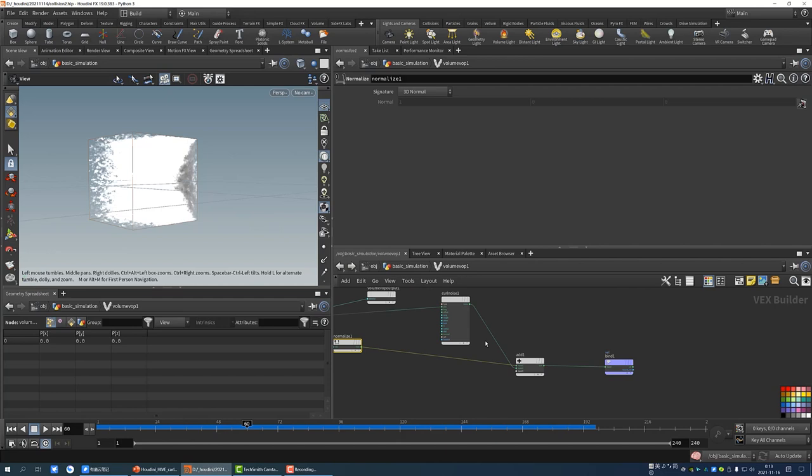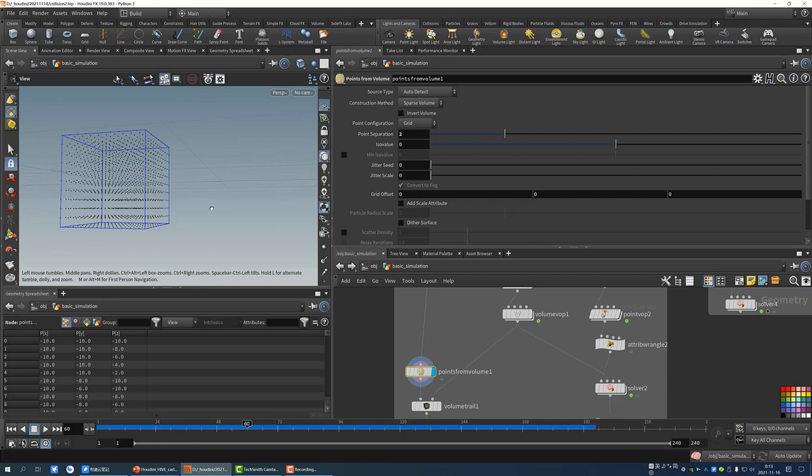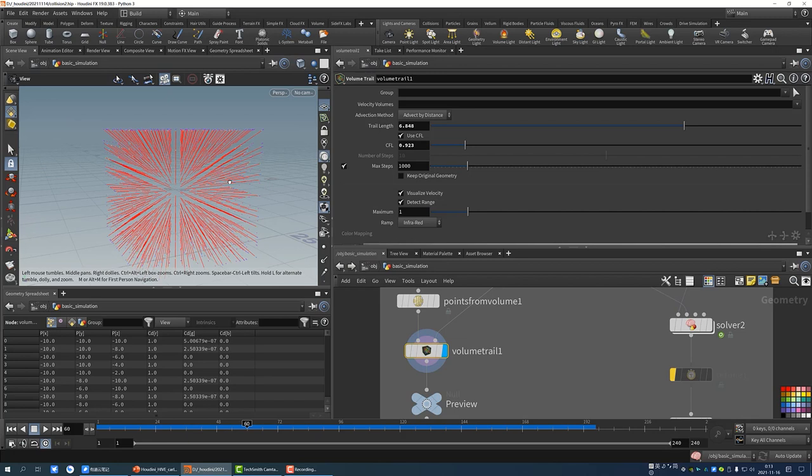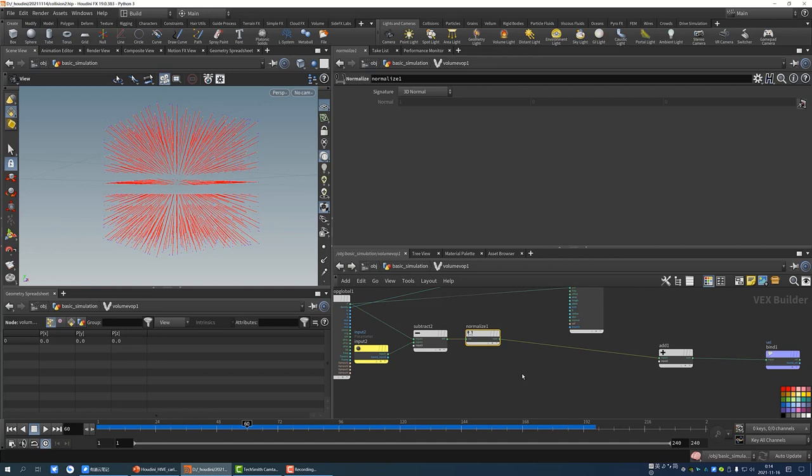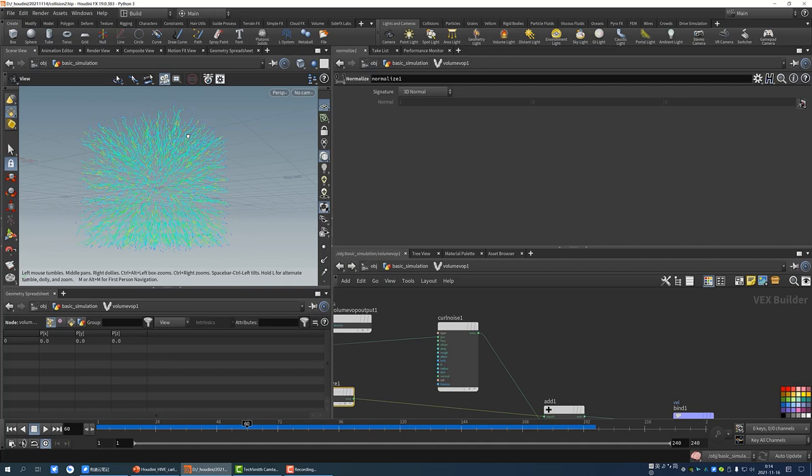So I just disconnect the noise temporarily. Here, I use the point from volume to get the points, and then volume trail to visualize. We can see that the velocity is pointing outward from the origin. This is what I did. Use this subtract method and normalize. And then I add the noise. I create a volume velocity. So here we can see the trail.